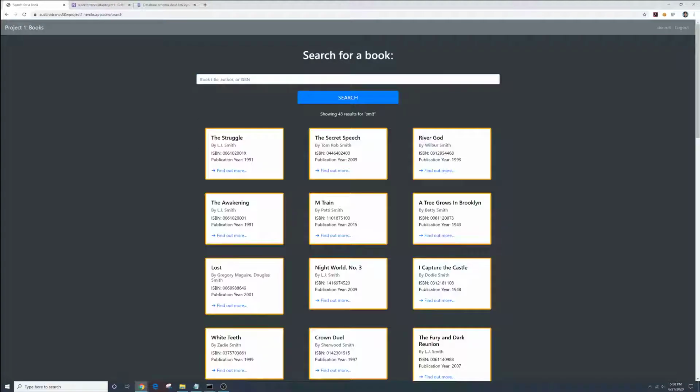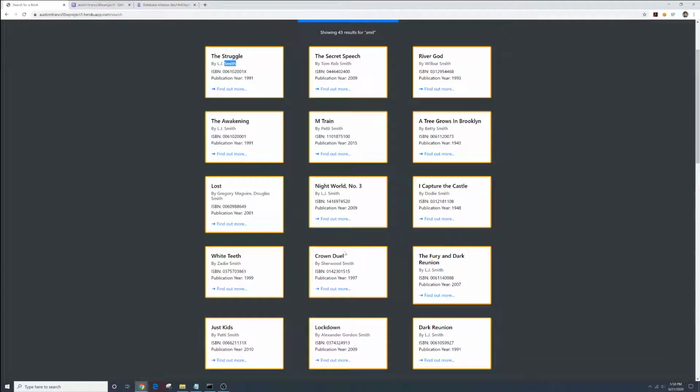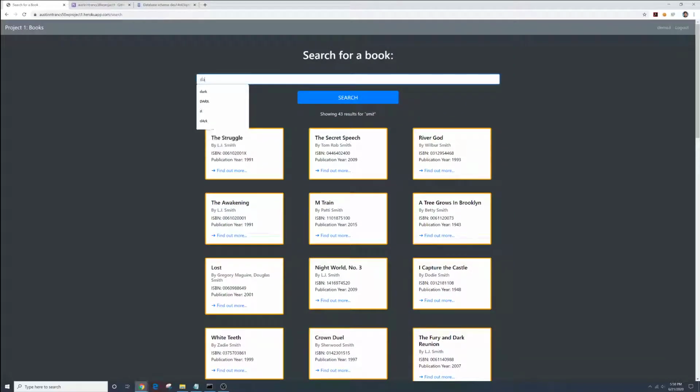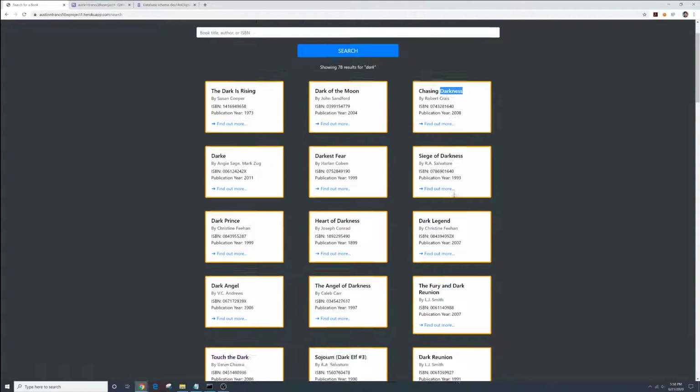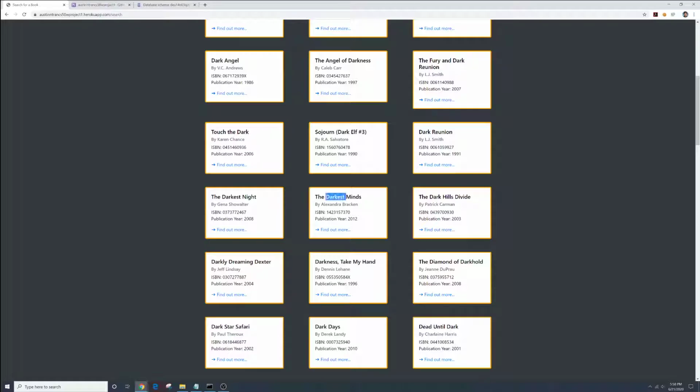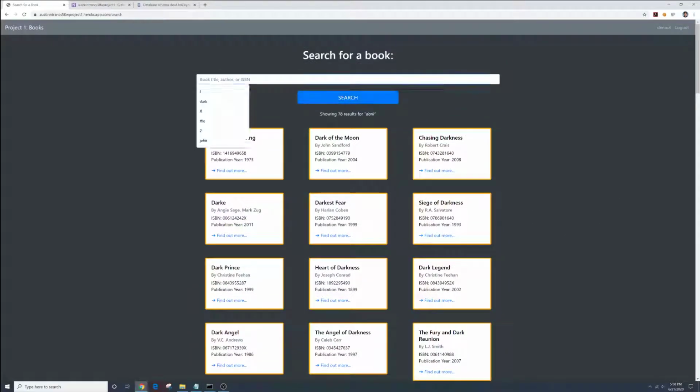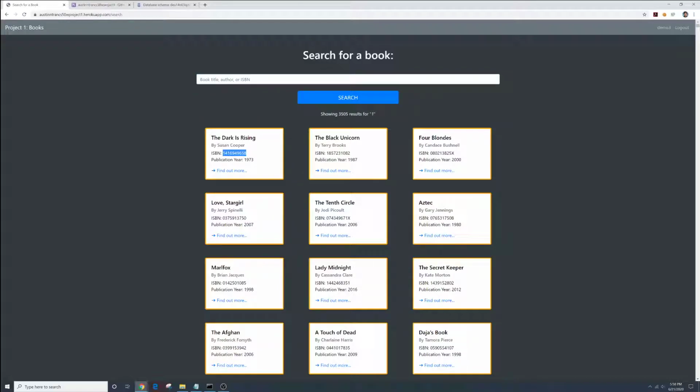So if we do Smith, it'll show up with a bunch of Smiths as our author, or perhaps if it's in the title, it'll show up. If we did dark, it'll say The Dark is Rising, darkness, darkest, darkly, it'll match some parts. So if it's close enough, it'll show us it. If you type 1, it'll show us any ISBN with 1 in it. So 3,000 results have an ISBN with 1 in it.